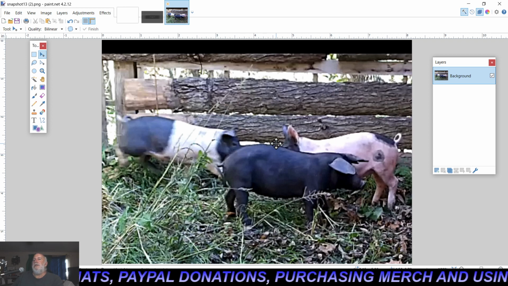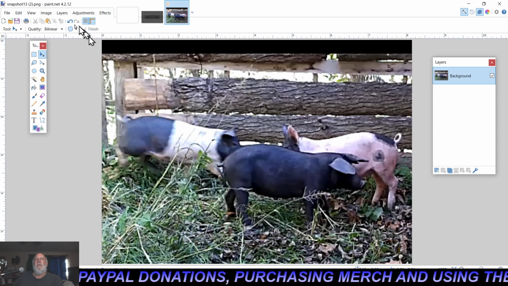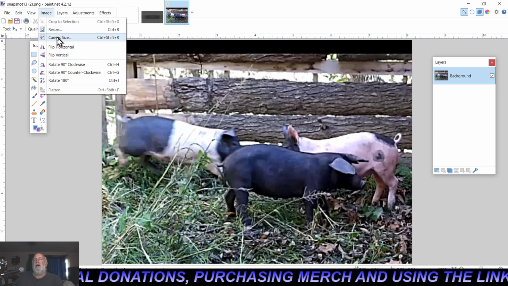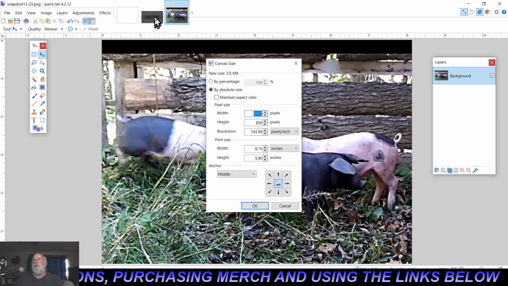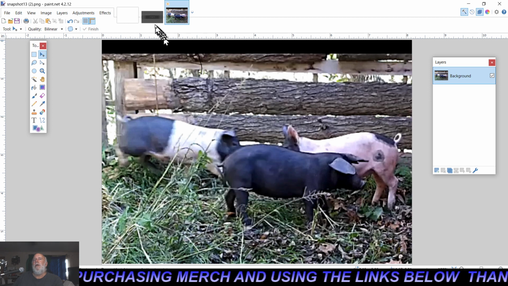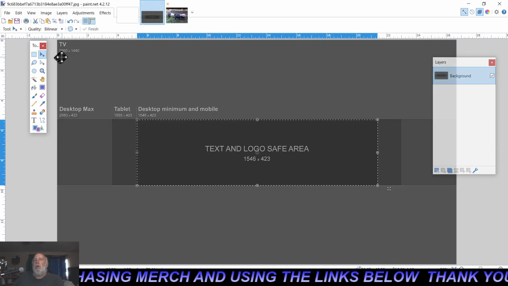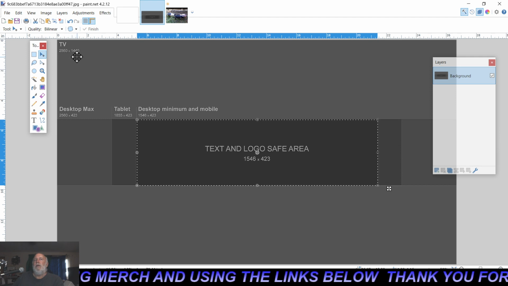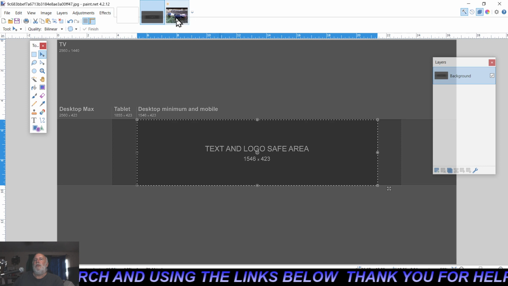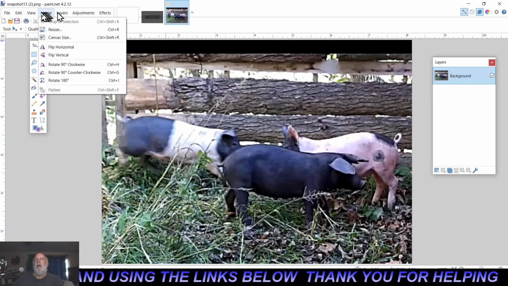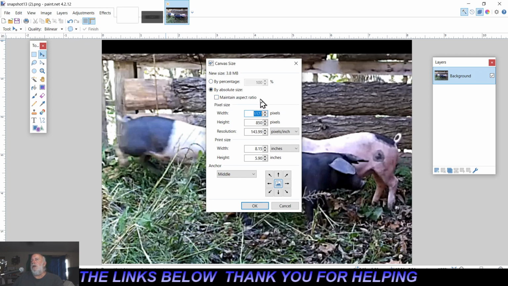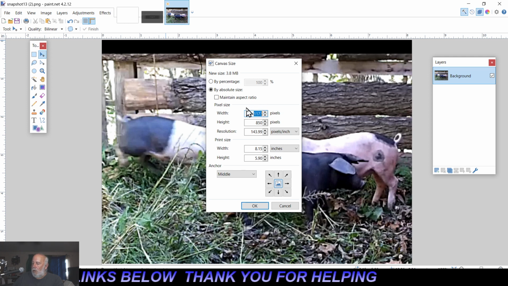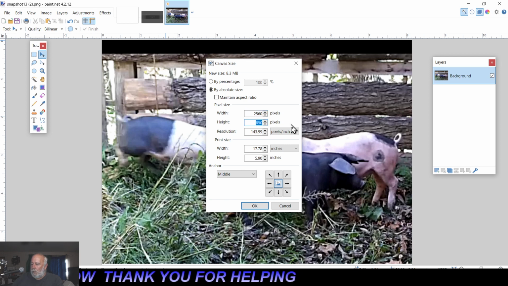I want to resize this image. So I'll go to canvas size. And before I do this, let's just double check what we need to be. We need to be 2560 by 1440. So 2560 by 1440, we'll go to image, canvas size. I have the aspect ratio unchecked. I need a width of 2560 and a height of 1440.